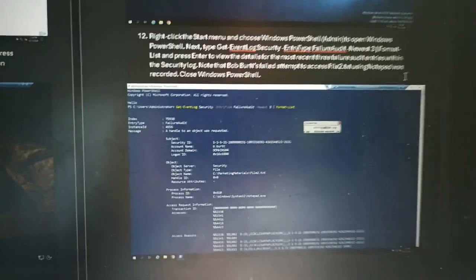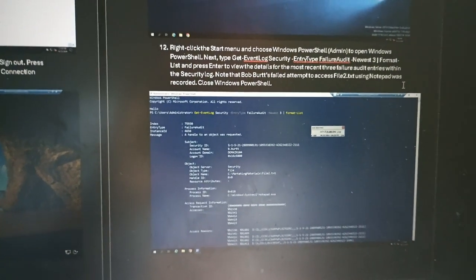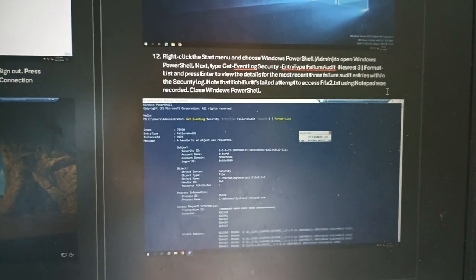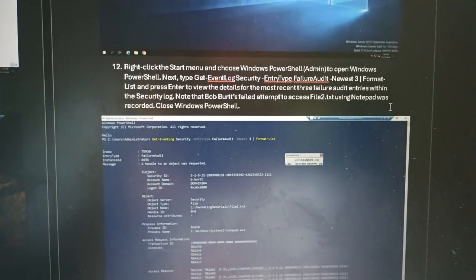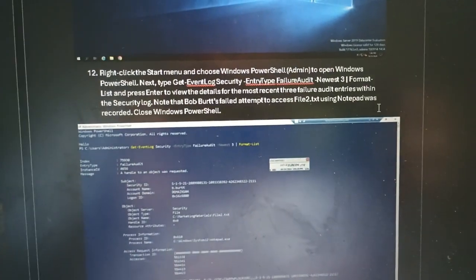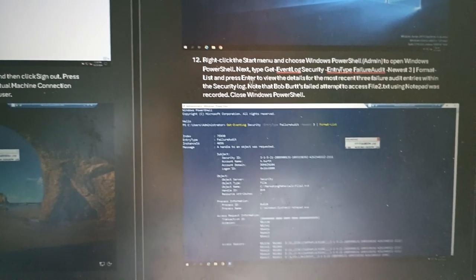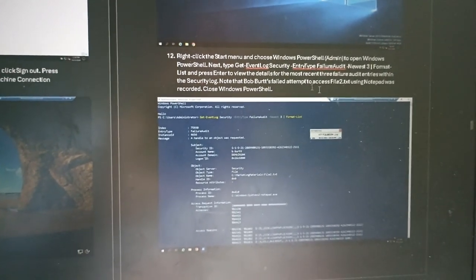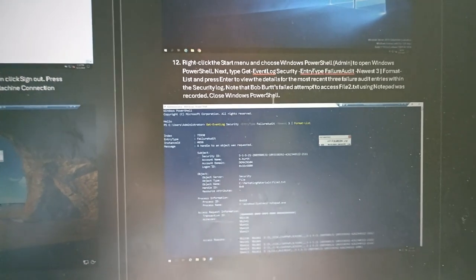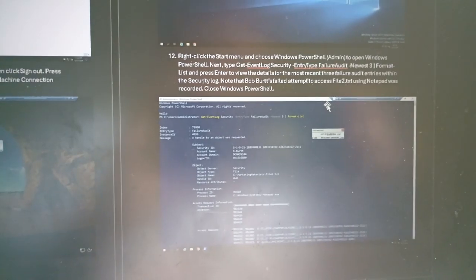I went to Windows PowerShell to type Get-EventLog Security -EntryType FailureAudit -Newest 3, then Format-List. And then I pressed Enter to view details of the most recent 3 failed audit entries. In there, Bob Burt's failed attempt to access file 2.txt was recorded.